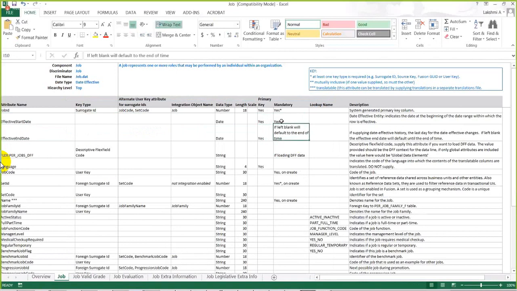Okay, so effective start date I have to give, right? Next, effective end date. If left blank, it will default to the end of time. Then I won't give anything. I will just leave it blank. The next thing, is it mandatory? No. If loading DFF data, you can give it, or it's not mandatory, you can leave it. And it's also not mandatory, you can leave it.